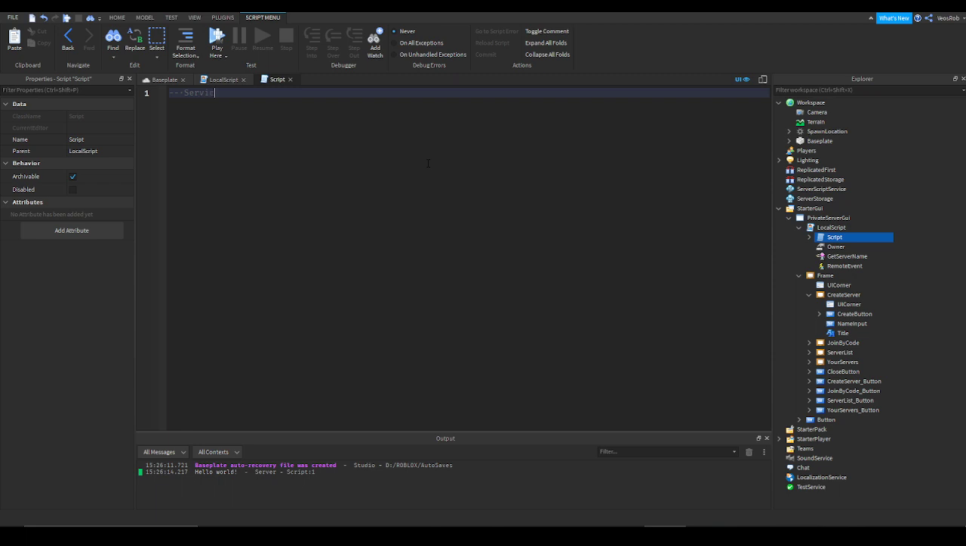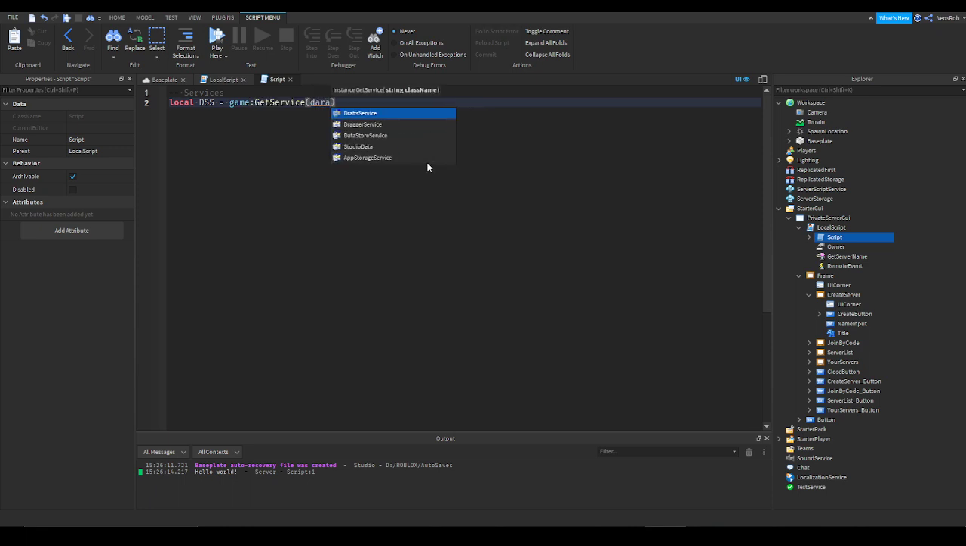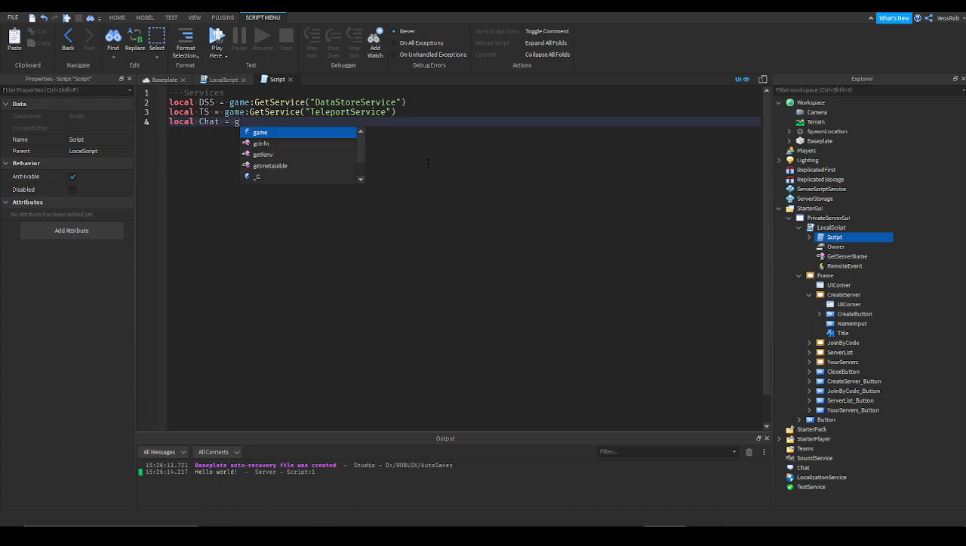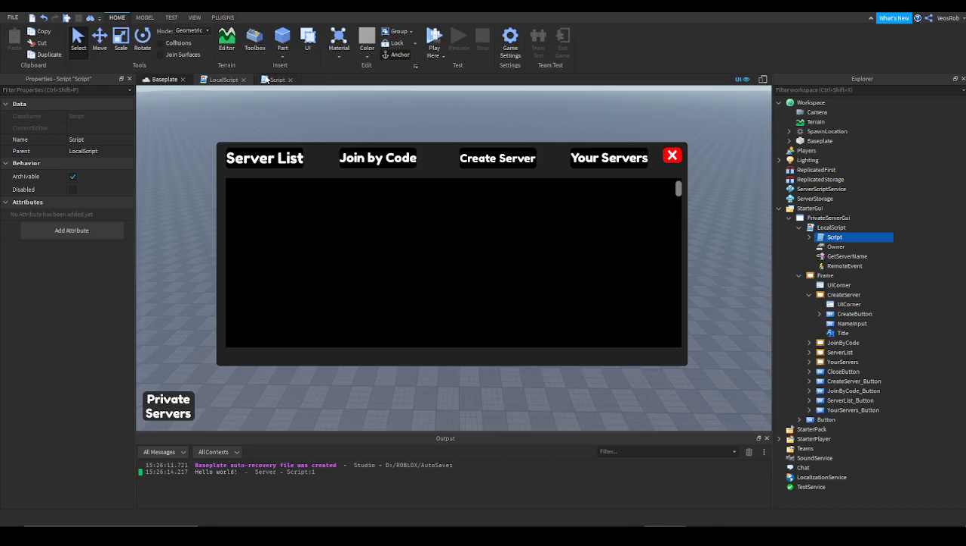So at the very top, we'll have our services. So the local DSS, which is our data store service, equals game get service data store service. If that makes sense. And then we'll do local teleport, I'll just say TS equals game get service teleport service. Then we'll do local chat equals game get service chat service. And we are not actually going to be using the chat service in this part of the tutorial. It's just there in case you want to add, well, you do want to add chat filters to this, so then players don't create explicit names for your servers.